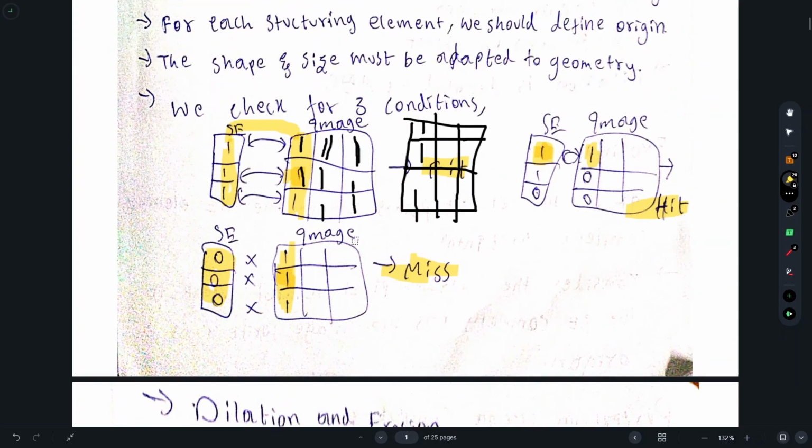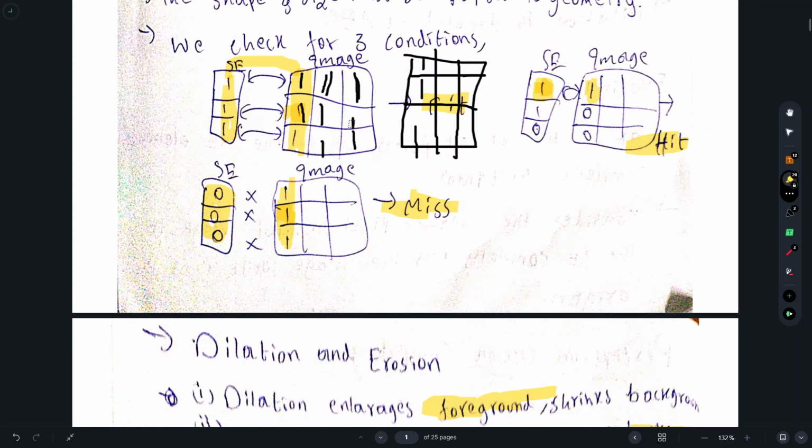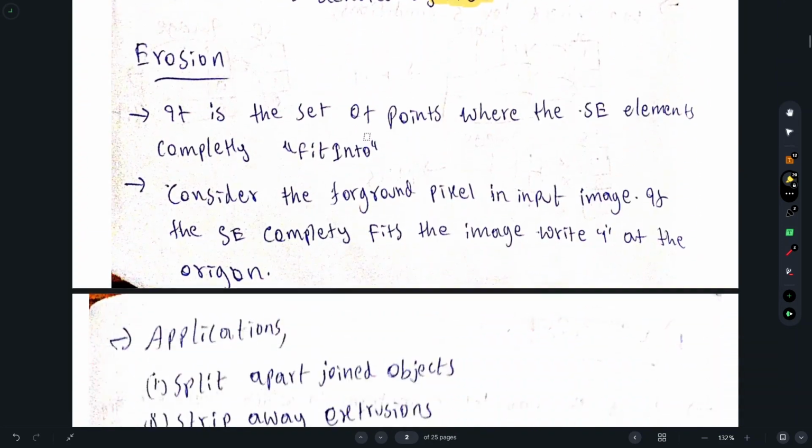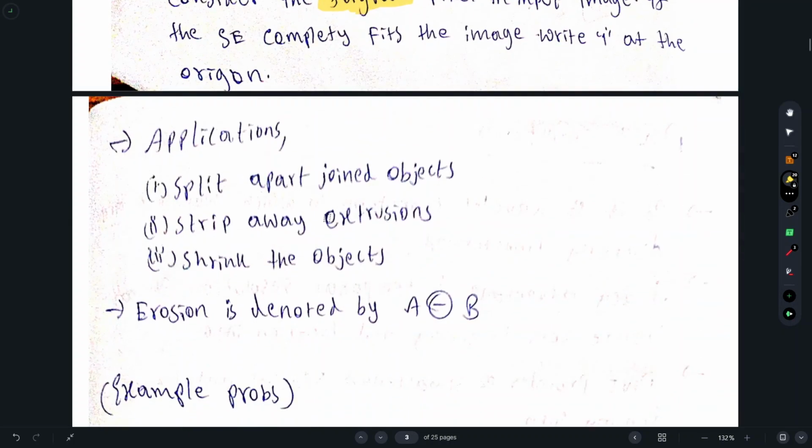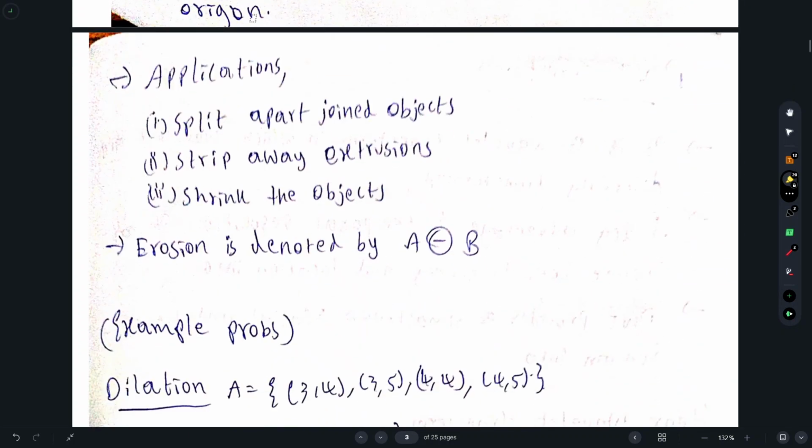So this will play a major role with the background, and this will play a major role with the foreground. If the SE is completely mixed up with the foreground, then we can just return 1 at the origin. So this is the concept of erosion. Applications are splitting and joining objects, stripping away extrusions, or shrinking the objects. Erosion is denoted with this.